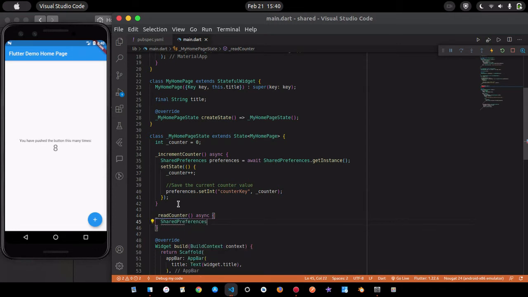Okay, the reason why I'm doing this is for you to actually understand what I'm doing. You should also use the same name because you are storing the values in the same shared preference. So you must use the same name. If not, you won't be able to get access to this key.